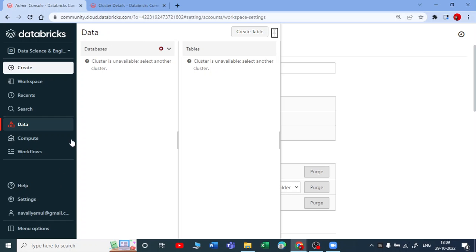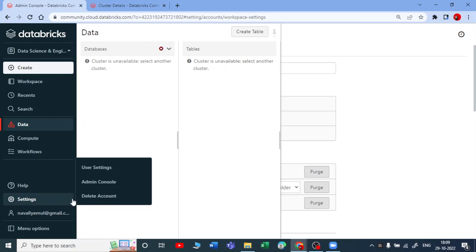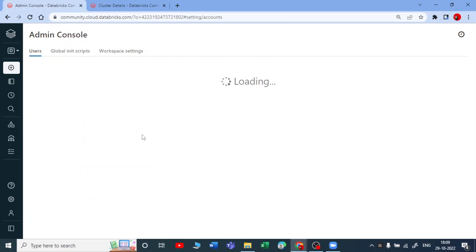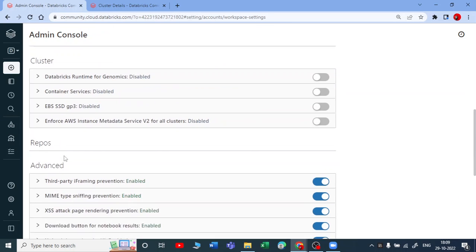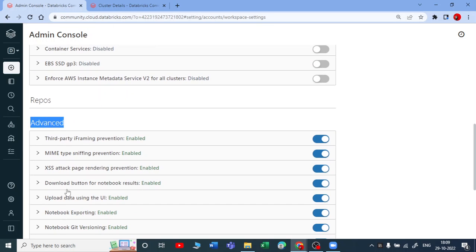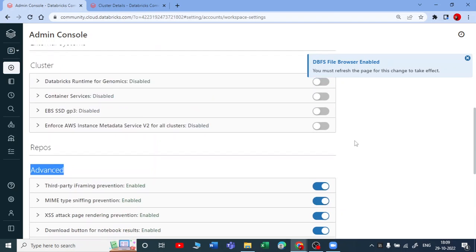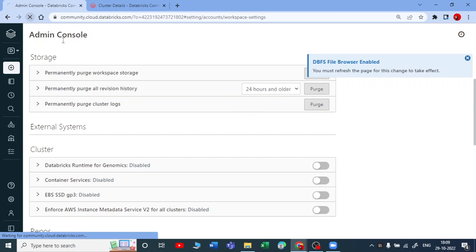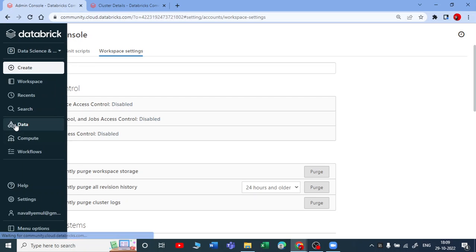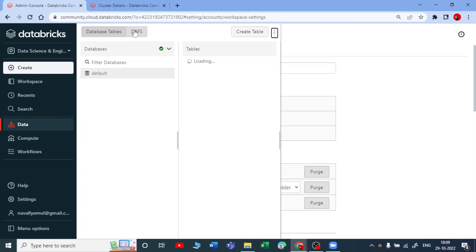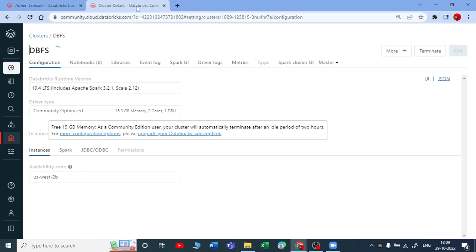If you want to enable it, go to settings, go to admin console, go to workspace settings, and just scroll down. In the advanced options, you need to enable your DBFS file browser. So just enable it and refresh. Once you enable, just refresh it. Now you will be able to see the DBFS tab in the data view.